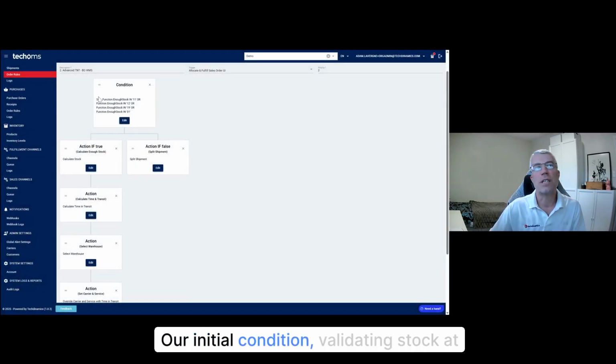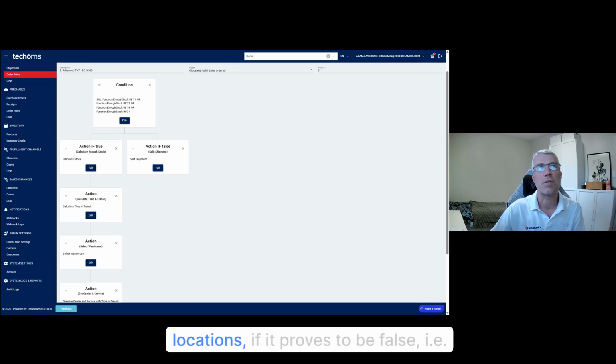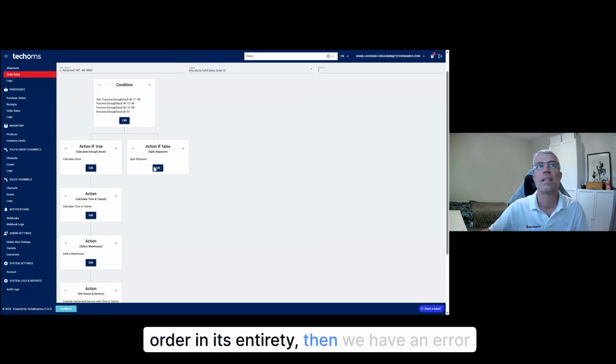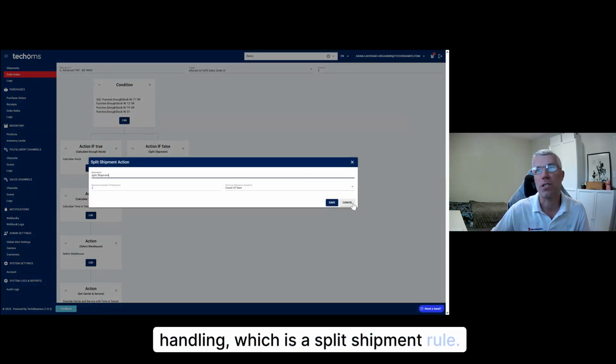Our initial condition, validating stock at locations, if it proves to be false, i.e. there is no location that can fulfill the order in its entirety, then we have an error handling, which is a split shipment rule.